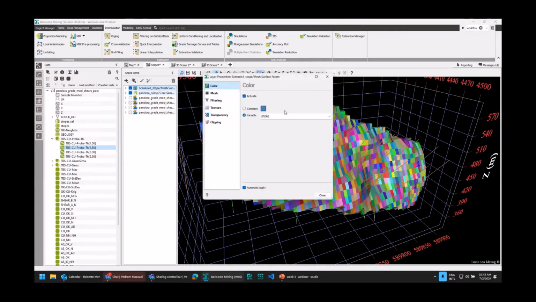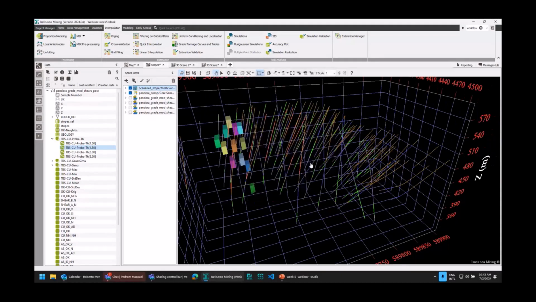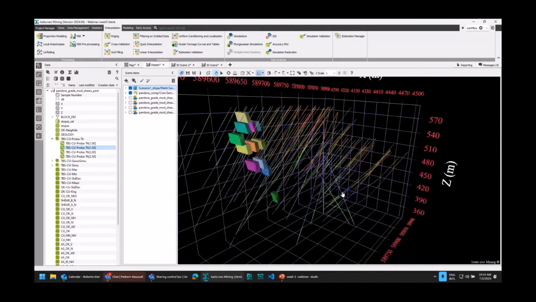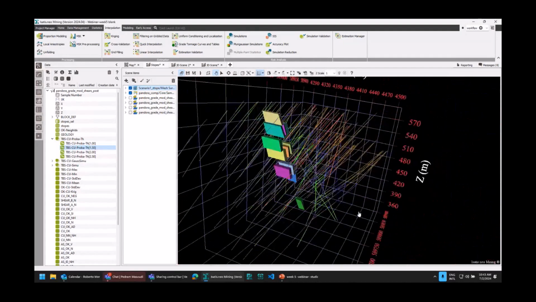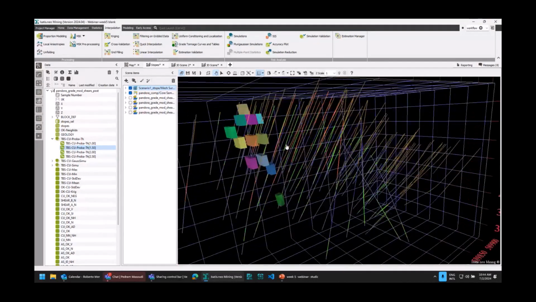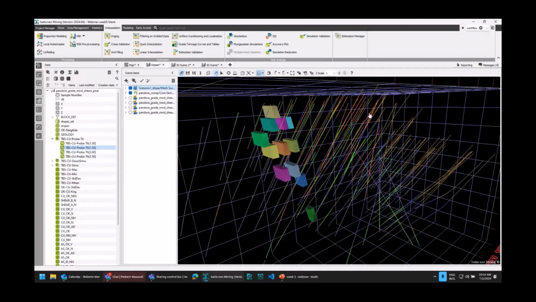But in this year, for example, of course, this is a hypothetical situation, in this year we are going to mine only these stopes. And it is important for us to know the grades, the mean grades of these stopes, of course.